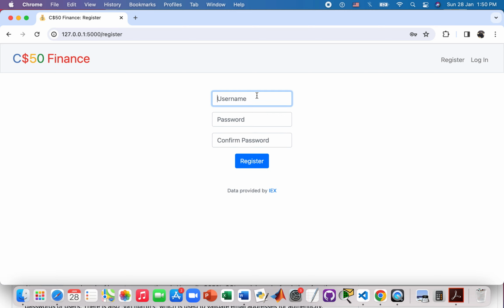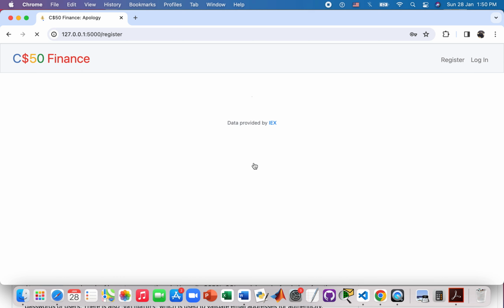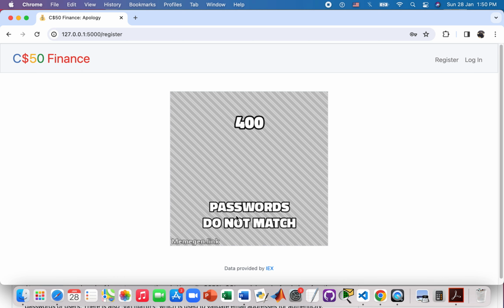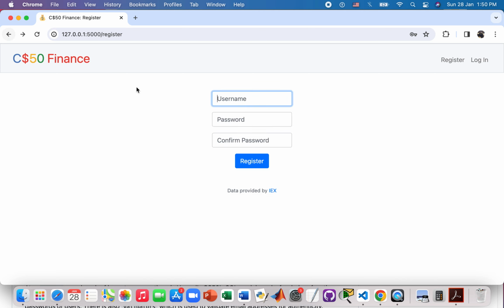Okay, so I can type my username, my password, and then I can confirm my password. Let me input a wrong confirmation and let's see what happens. So passwords do not match. If the password and its confirmation do not match, you are told to retype again. So let me make the correction here.